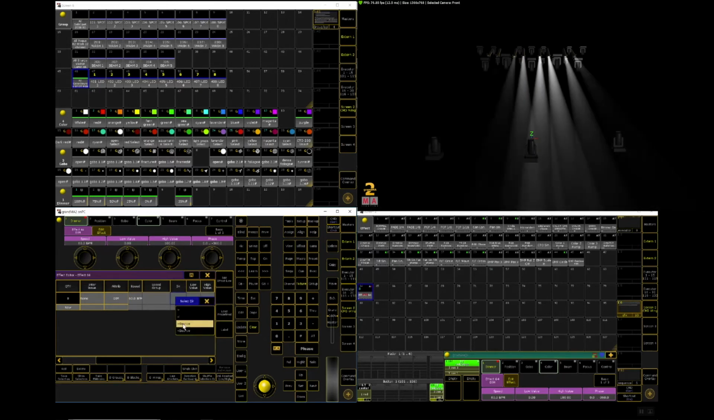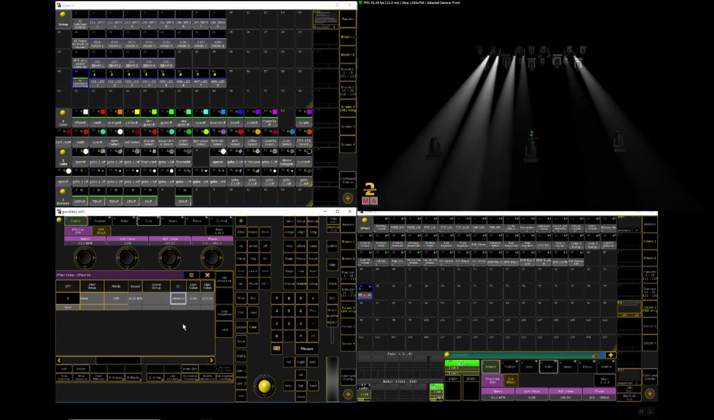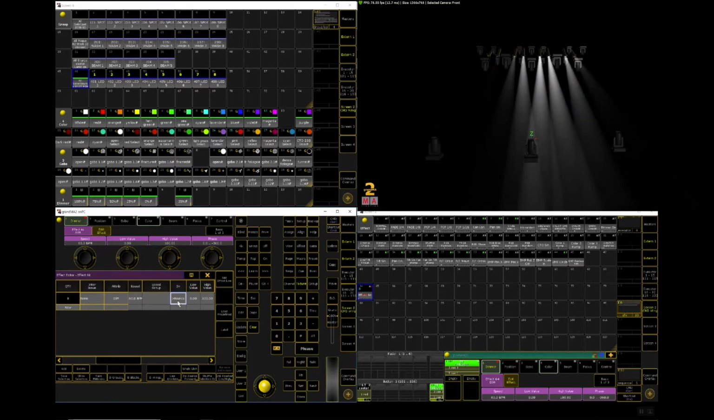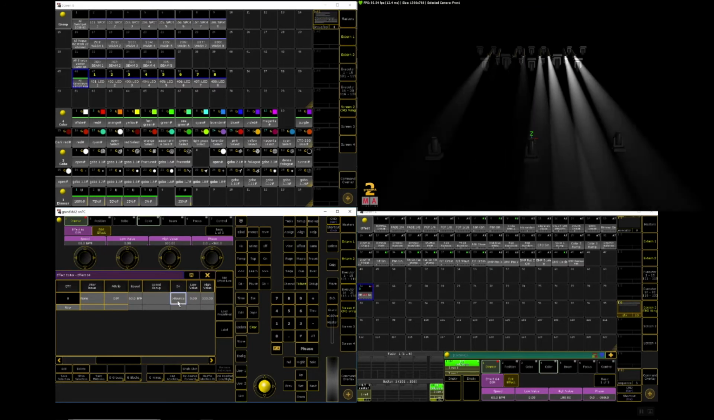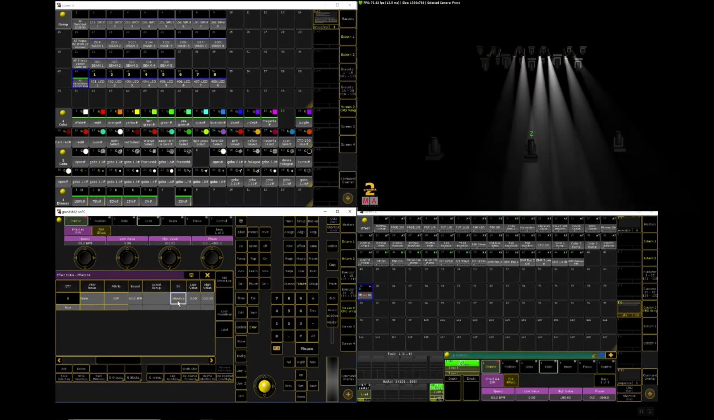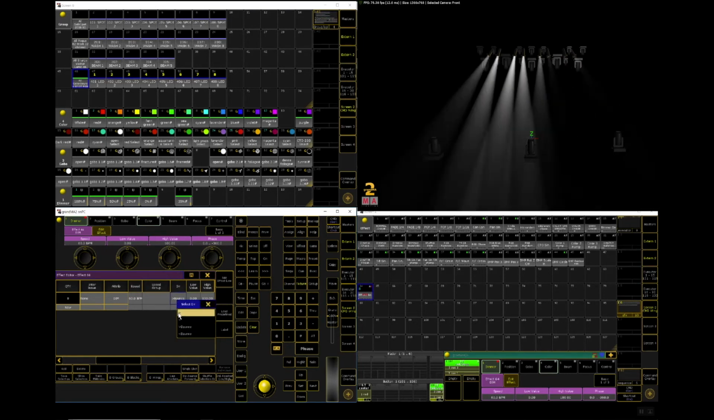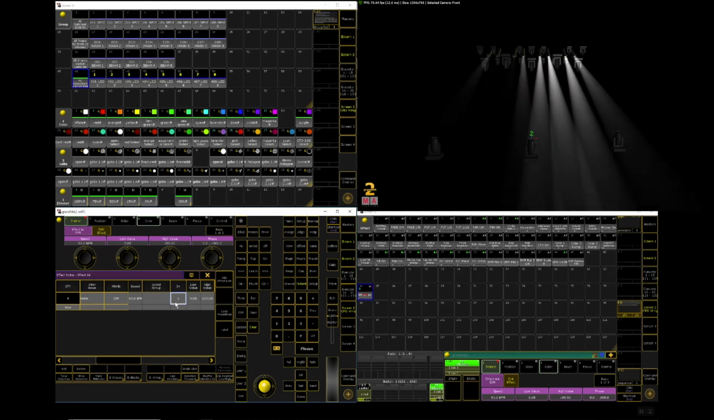We can do bounce. So it's going to go to the right, and then it's going to bounce back to the left, and then it's going to bounce back to the right, and so forth. This isn't super helpful with only 8 fixtures, but if you had like 30 or 100 and you're trying to go across a line back and forth like that, it would be really cool. So I'm just going to turn it back to the right.